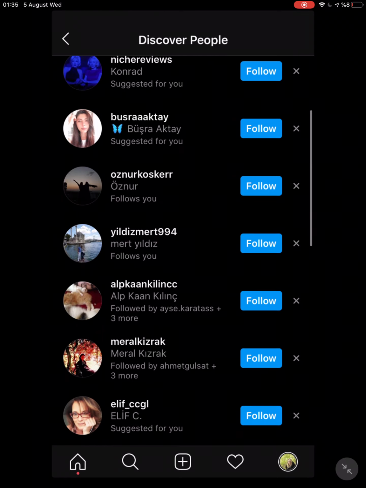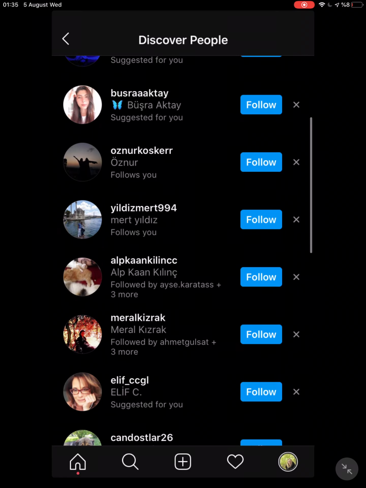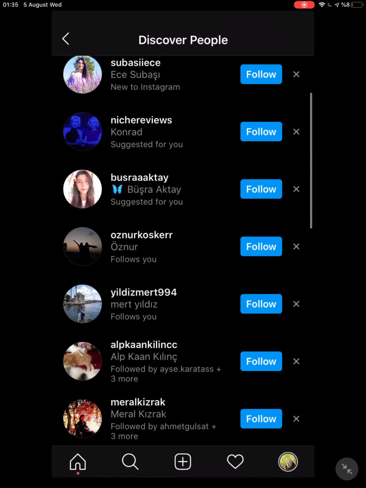Okay, some of your friends may have set their accounts to private. In this case, you see it requested after you tap follow, and they need to approve you before you can view their profile and posts.